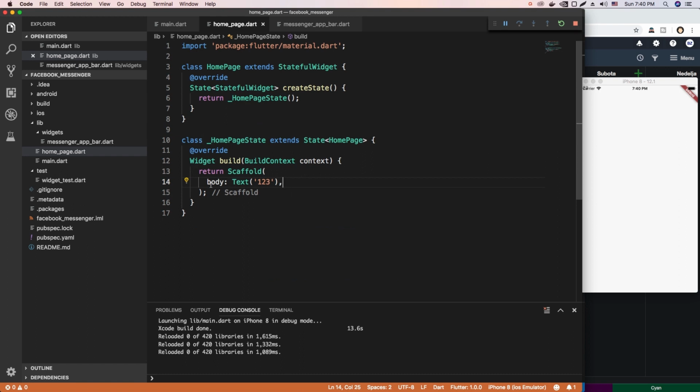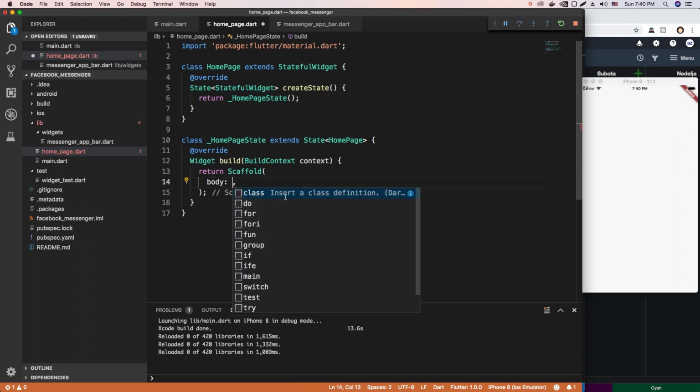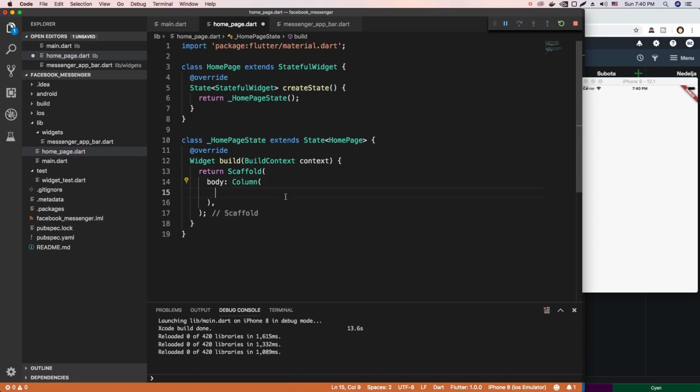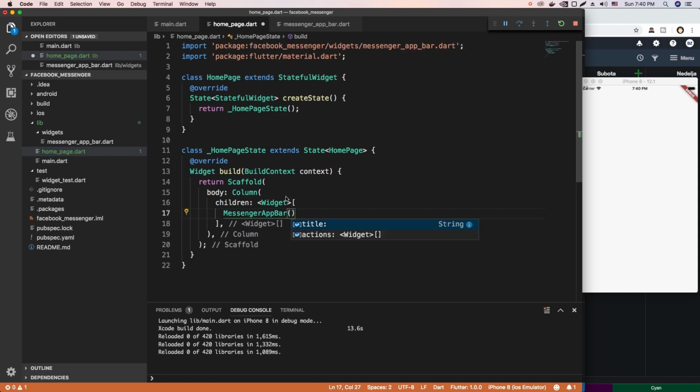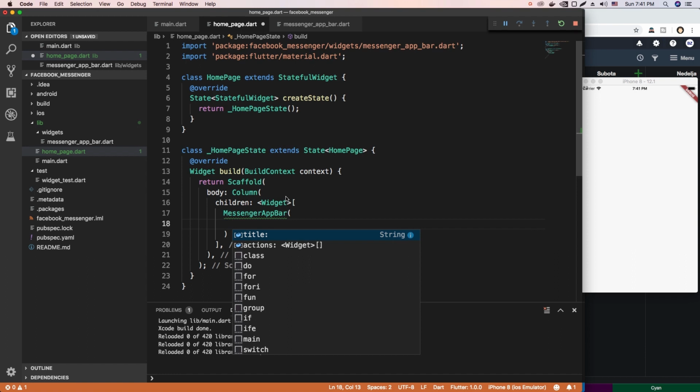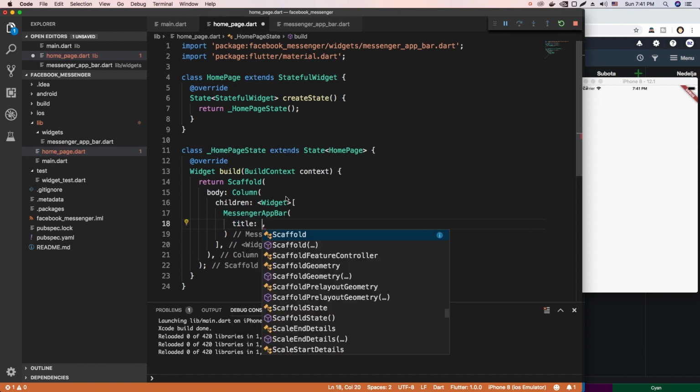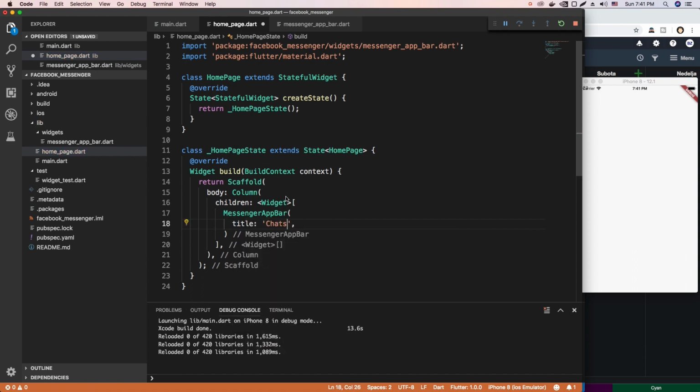So let's go to our homepage class and define the body to be a column of all sorts of elements, and one of those elements, actually the first one of those elements, is going to be our messenger app bar. And now we need to import this file, and now we need to provide the title and the actions. For now, I will only provide the title since it's the only required parameter, and I'm just going to call it chats. And now let me save this. And here we have this little image in the top left corner.